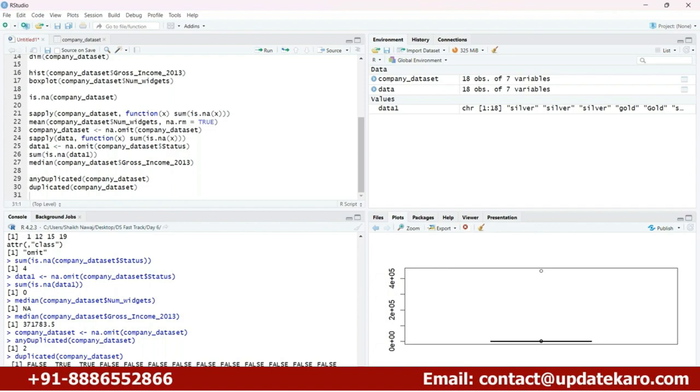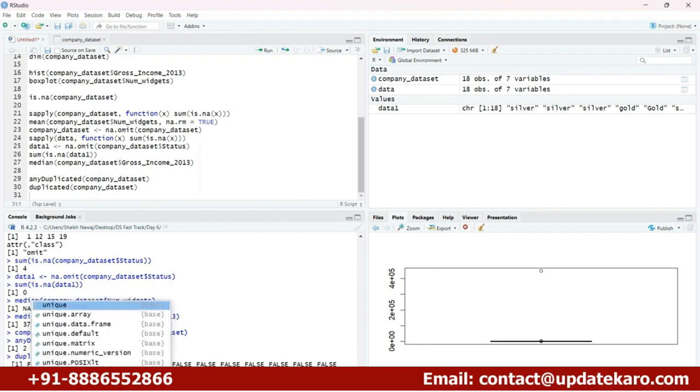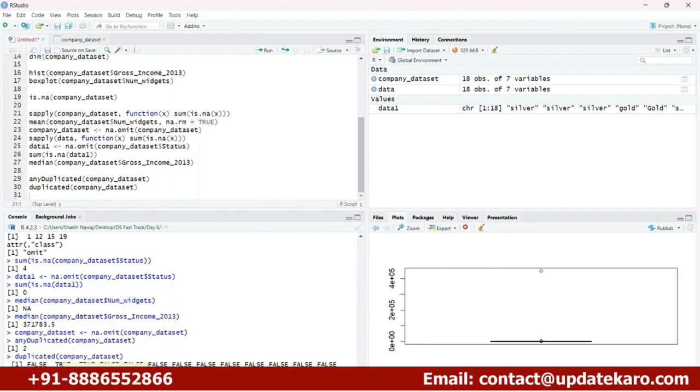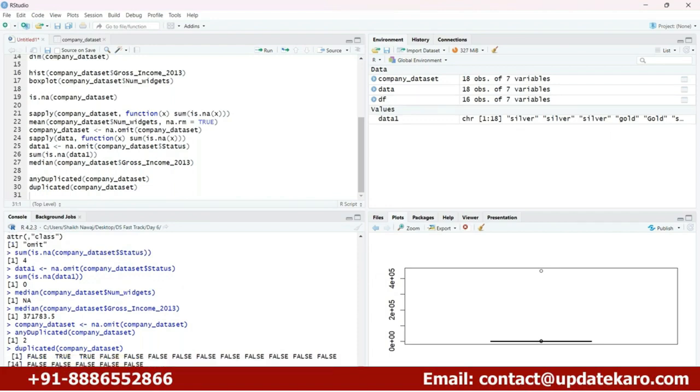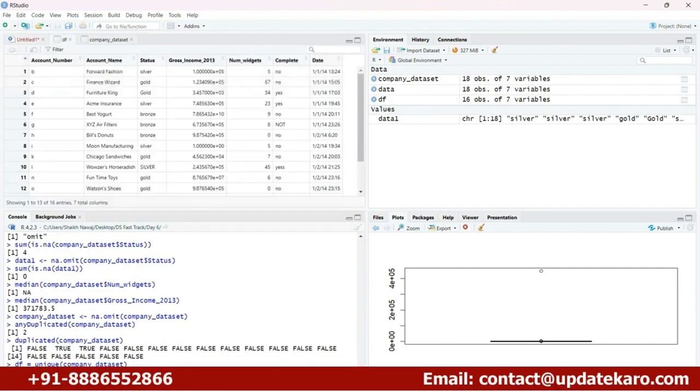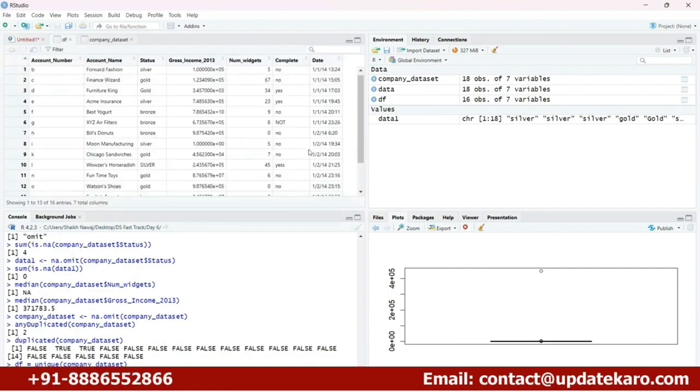Nothing else. So I want my new data set, which has only unique values of my previous data set. What I can do is simply use the unique method, right? Just by using the unique method, I'll be adding my company's data set over here, and use Control plus Enter to run. Now here you can see this is my data frame.